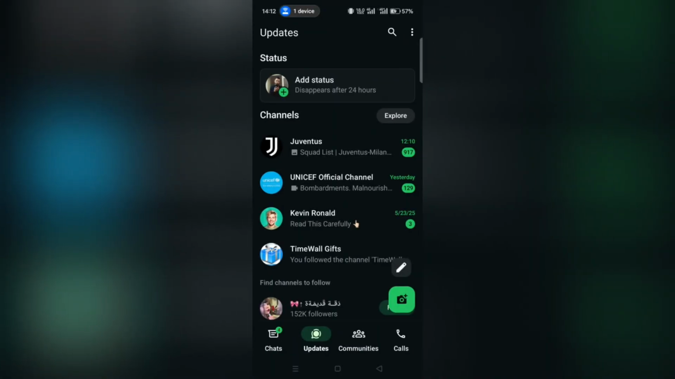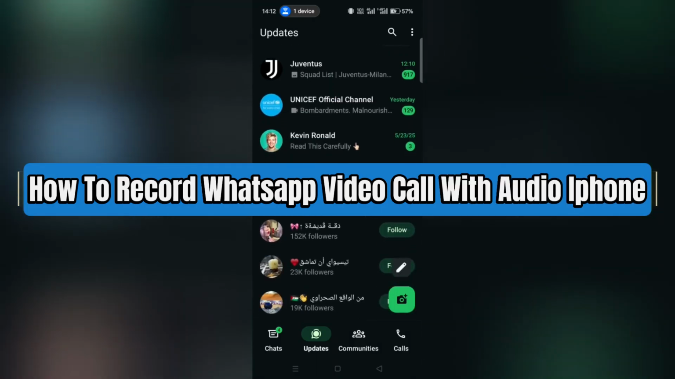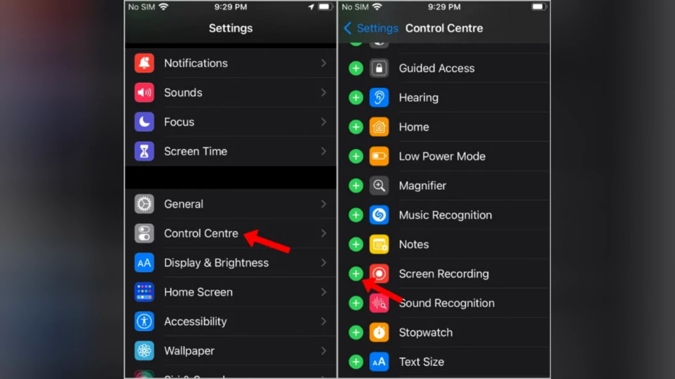Today we're going to see how to record WhatsApp video call with audio on iPhone. So firstly, if you don't see the screen recording icon in your Control Center, open the Settings app, then go to Control Center. Scroll down, then tap the plus icon next to screen recording. This will add a recording shortcut to your Control Center.